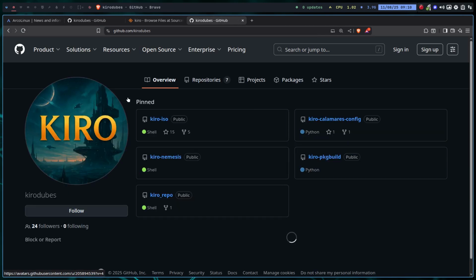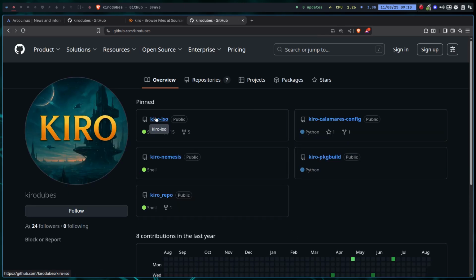Kiro-nemesis is here, kiro-dupes. Here's the Kiro ISO, that's how we've built the ISO. The Calamares configuration for the app, Calamares. How to build things, the repo is here. And off you go, build your own ISO.